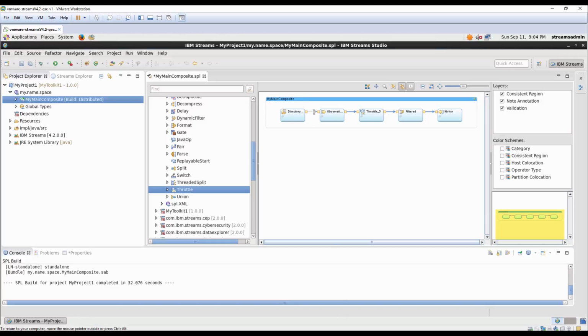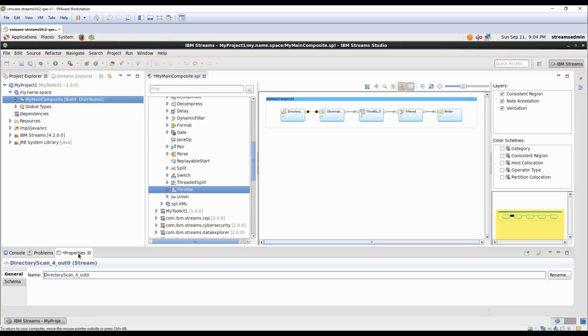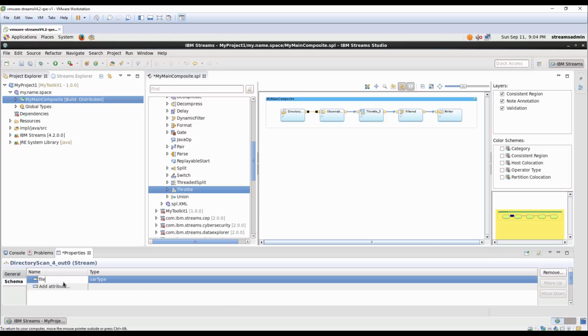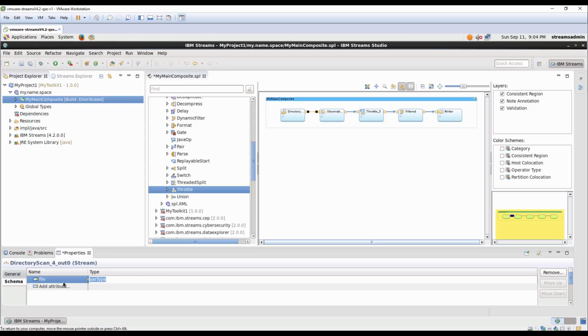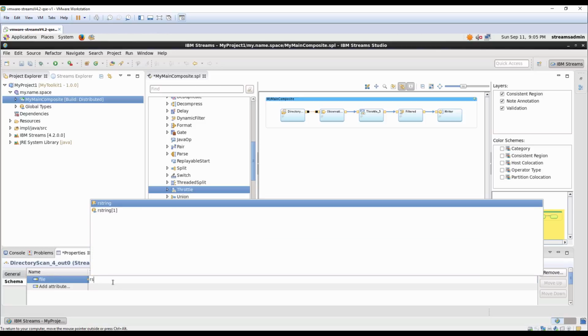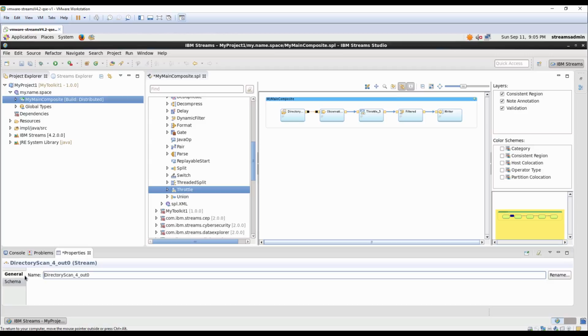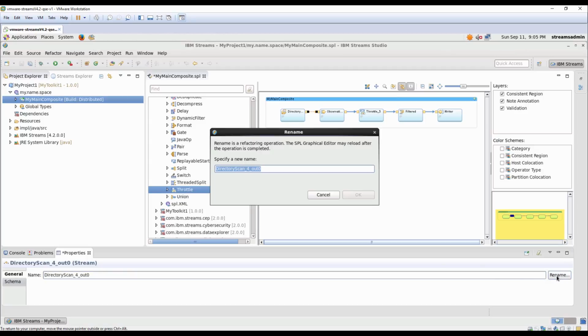Okay, so now we need to define the schema for our directory scan operator. So now let's select our directory scan's output stream and edit its schema properties. The directory scan will output file paths in an attribute called file. And this should be of type rstring. Remember that you can use content assist with control space. And let's type in rstring and enter. While we're at it, let's rename the stream to files in the general section of the properties.